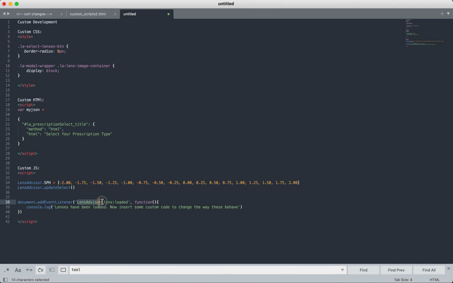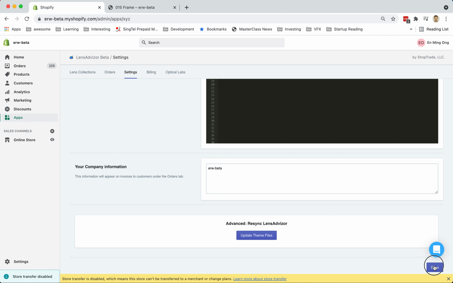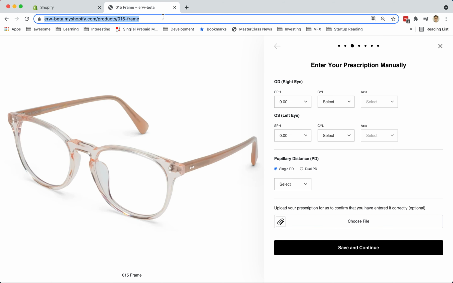One of those events is the LensAdvizor lenses loaded, and we're going to use this and see how this works. So I prepared this code that fires when the lenses are loaded. And instead of doing a console.log, I'm just going to do an alert so that we can see this show up. Let me save this code, and let's go through the flow again.